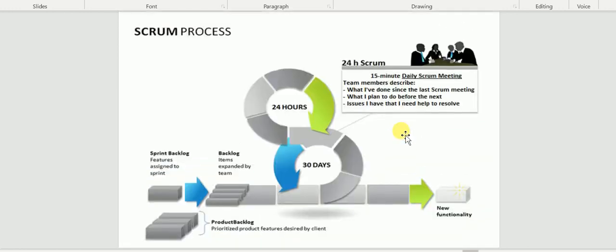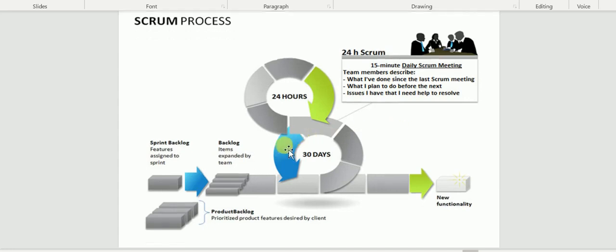Let me show you another diagram. So this is also the same. The sprint backlog and backlog items are expanded by the team from the product backlog into the sprint backlog, with all the stories, and every 24 hours there is a scrum meeting. As I told you: what I have done since the last scrum meeting, what I have planned to do before the next one, and the issues I have faced. Okay, once this process is done, then we take new functionality.